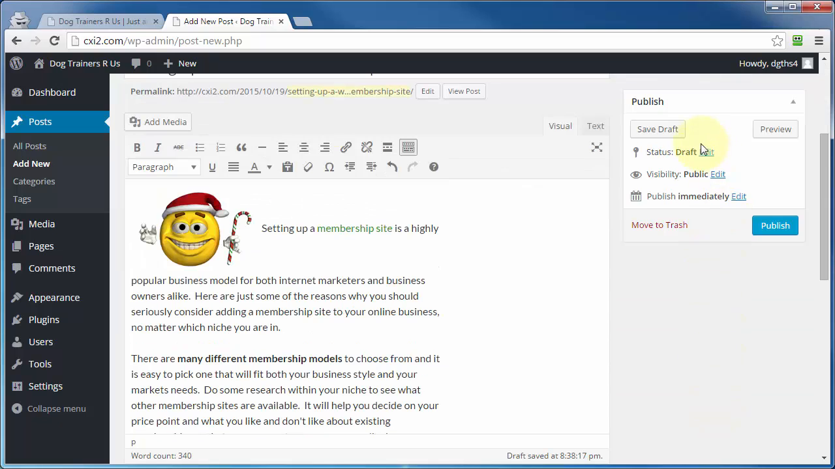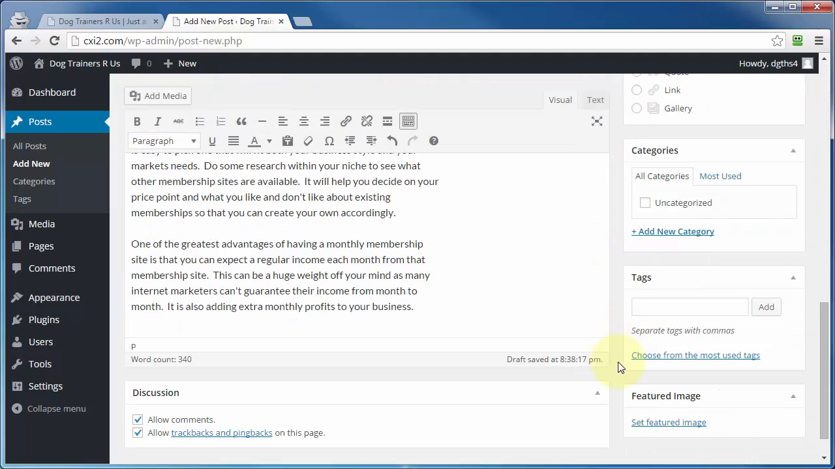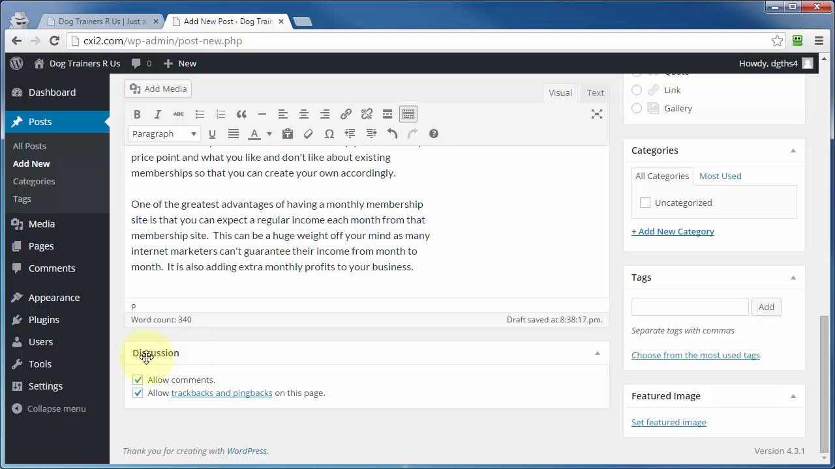So all we have now is the publish module. But if you want those, make sure those are checked. Likewise with any of these other options here. Like if you wanted to be able to toggle on or off to allow people to make comments on this post, make sure that box titled discussion is checked. Then below the text editor window, you now have the discussion module.